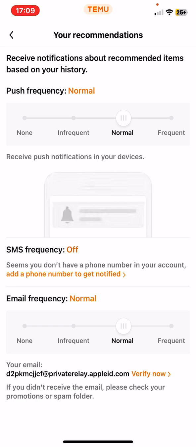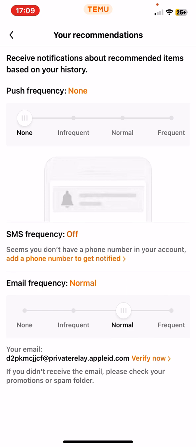And as you can see, you can set the push notification frequency first. So you can set it to none, infrequent, normal and frequent. And then you can also set the email notification frequency with the same method. So just click on the frequency that you want to set.